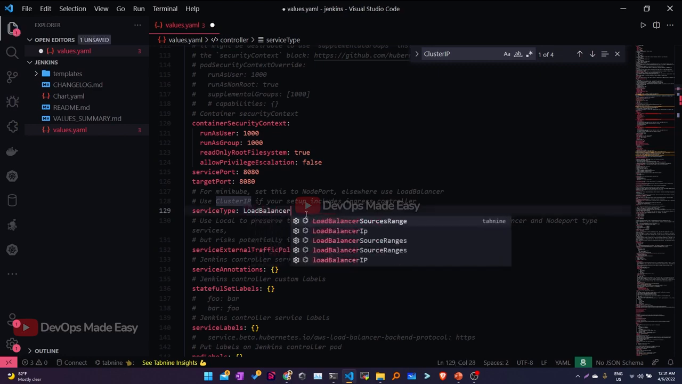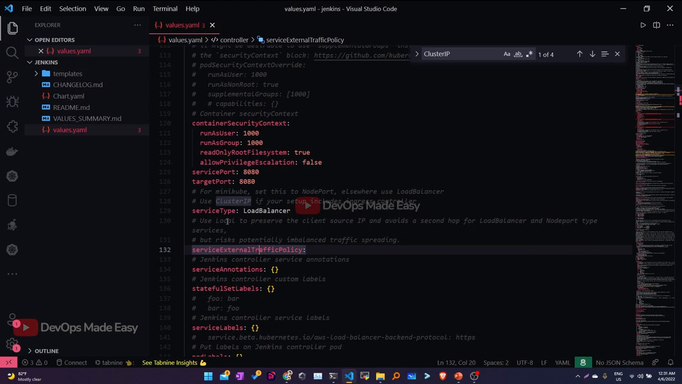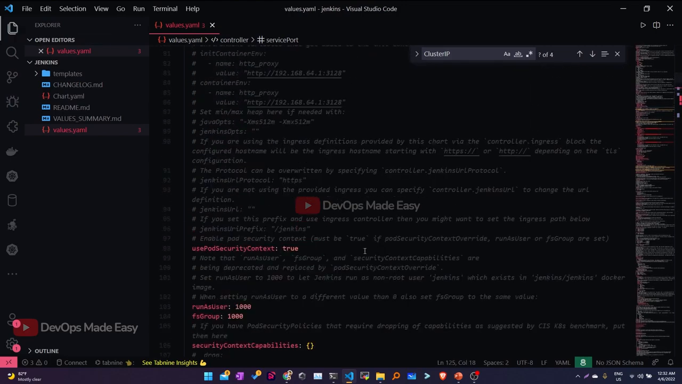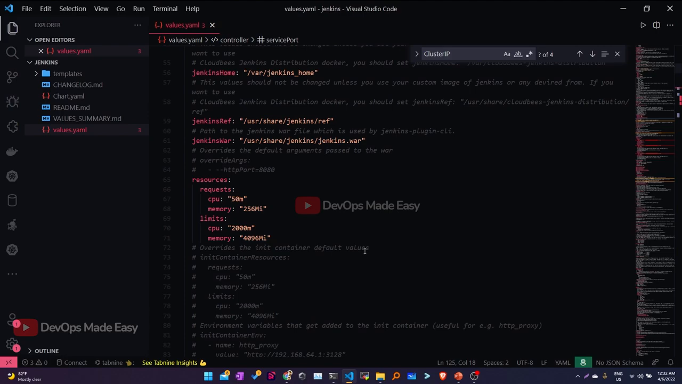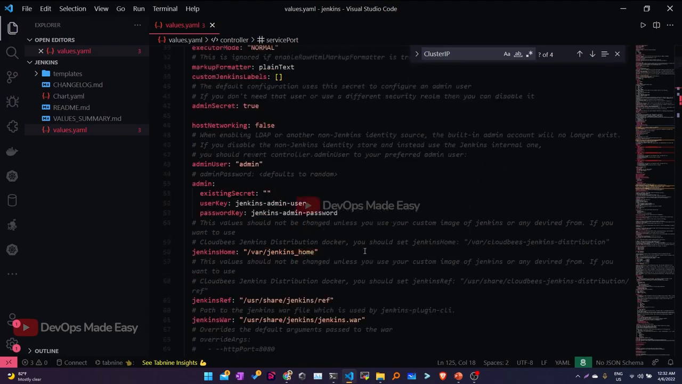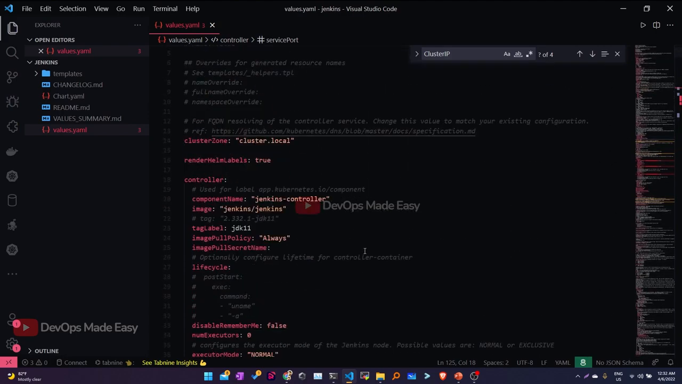Here Jenkins runs on port 8080, and the target port of the service should also be 8080. But if we put the service port as 8080, we need to access Jenkins on the load balancer IP colon 8080. I don't want to use that extra 8080, so that's why I'm changing the incoming service port to 80 over here. And also Jenkins by default has CSRF protection, so this also we need to disable.